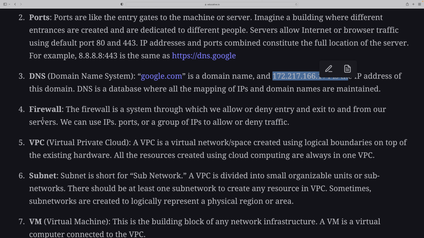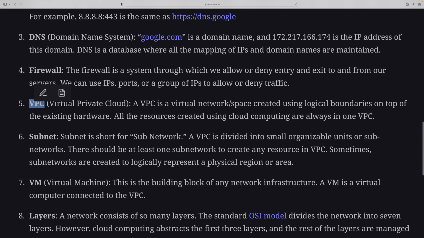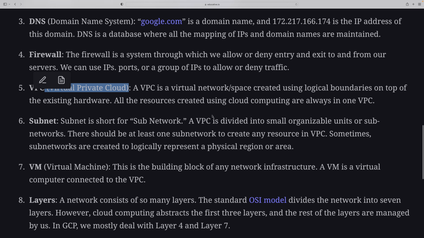A firewall is a system which allows or denies traffic entering or exiting your server. We can use an IP, a port, or a group of IPs to allow or deny. So basically, for a firewall you need to use the IP address and port. VPC is Virtual Private Cloud. A VPC is a virtual network space created using logical boundaries on top of the existing hardware. All resources created using cloud computing are always in a VPC.